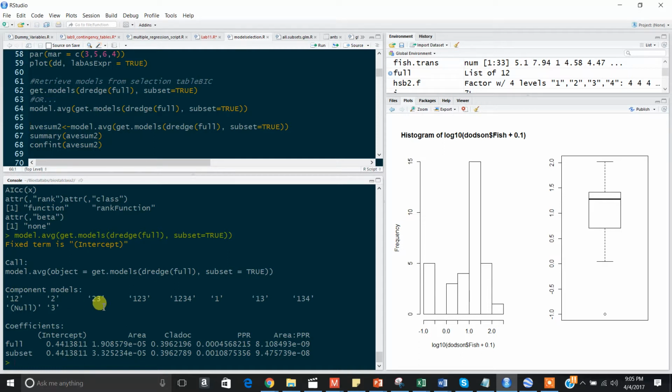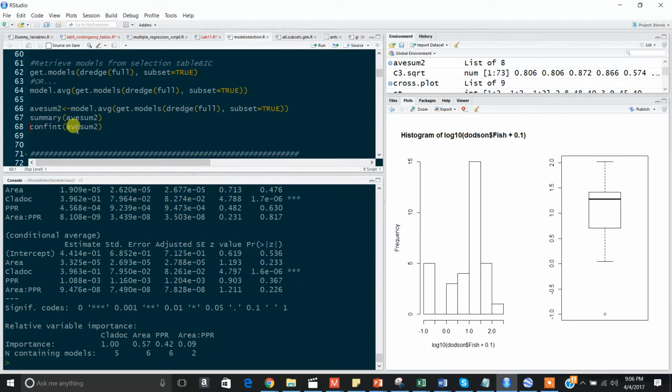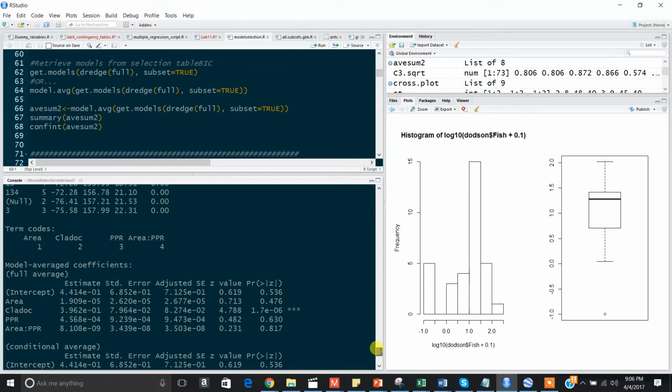And then it tells you which models or which components are in the model to form that subset. Okay, so then we can run this. All right, so this gives you all of the p-values for those averages of the models. So you get your full model average, and then you get the conditional averages, which are for the subsets.